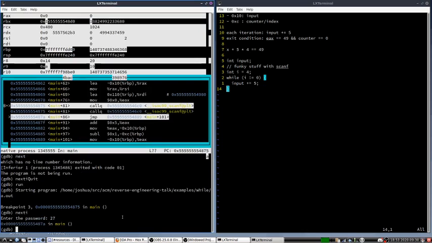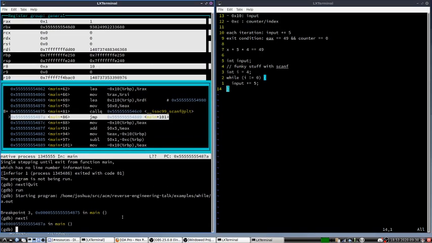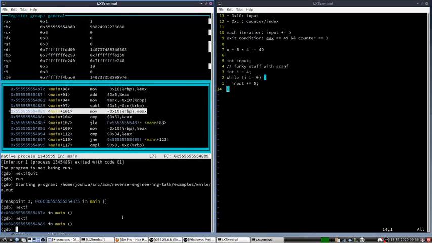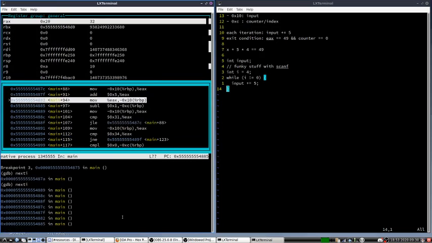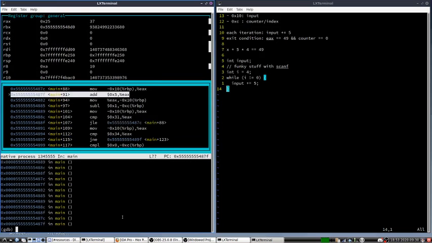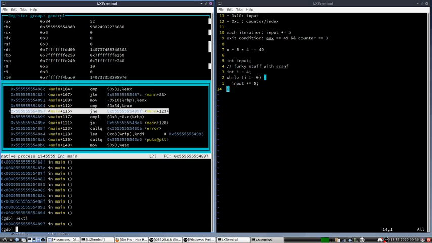Right, so we're back here. We've got 27. And it jumps. All right, and let's see. We go through here. We go through the loop. All right, we get to 52. And it compares it to x34, which is in fact equal.